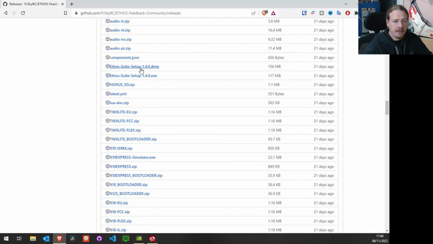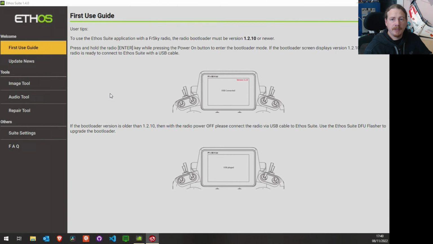So here we have our ETHOS Suite. So what we would do is download the EXE if we're on Windows, or the DMG, I believe, if you're using a Mac. So just click on the file to download the version that you want. When the file downloads, install it on your computer as you would any other application. Once you've installed ETHOS Suite, if you open it up, this is what you'll get.